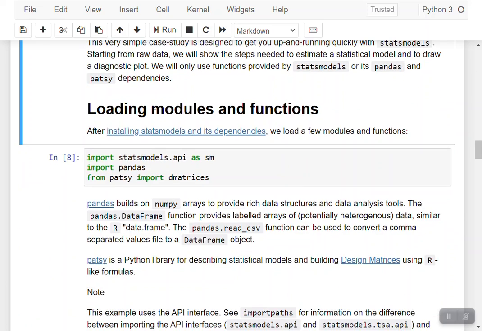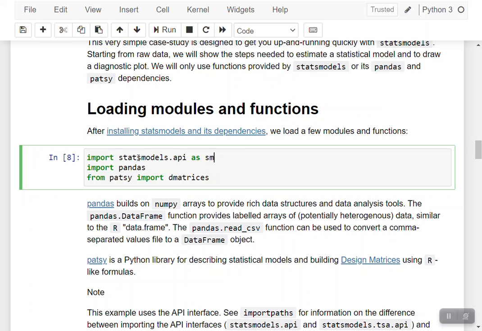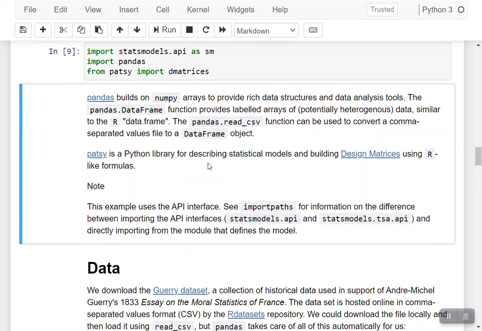All right, so the very first thing we need to do is import the statsmodels package, and we're going to specifically import the API subpackage, and we're going to give it an alias SM. So instead of typing statsmodels.api every time, we're going to use SM. We're going to import pandas, and we're also going to import the subpackage dmatrices from Patsy. This one is not important unless you want to really go into the details. This is the main important package that we need to import to be able to use statsmodels.